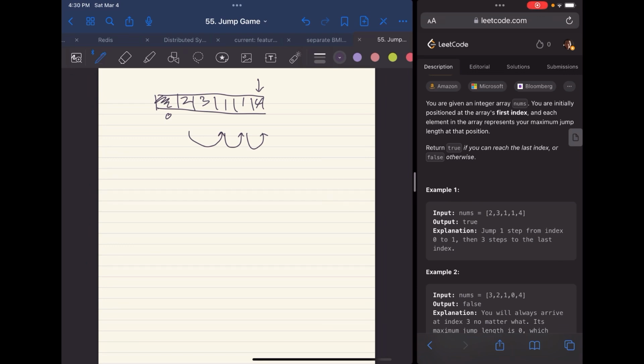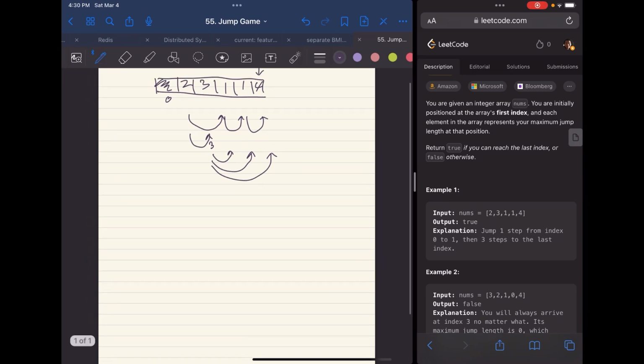Maximum jump length means you can also go one step, and then from here, from 3, you can go 1, 2, 3. So as long as I can find out whether I can reach the last index, I can return true.